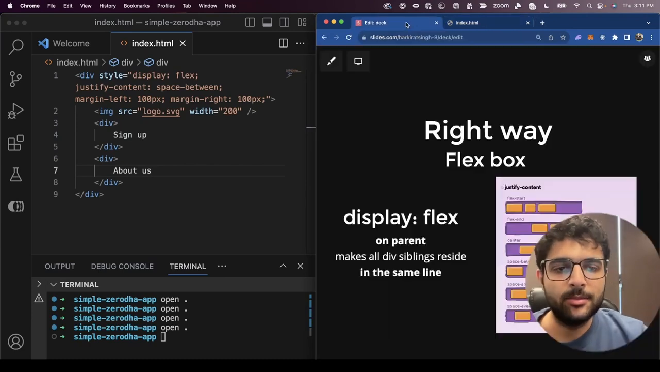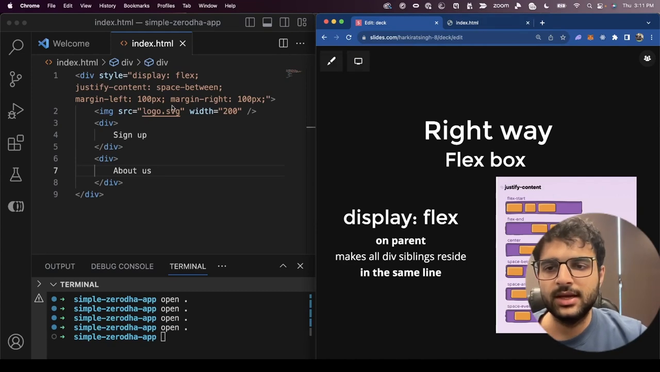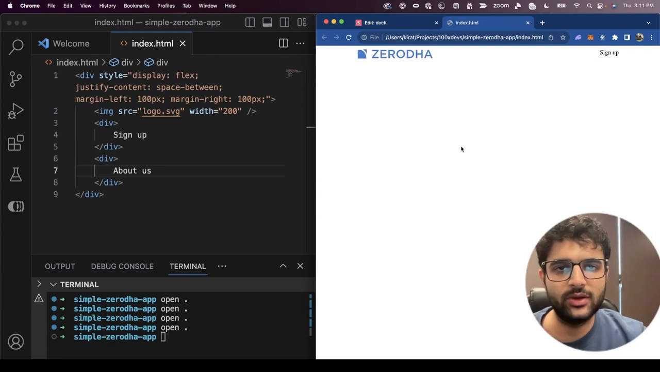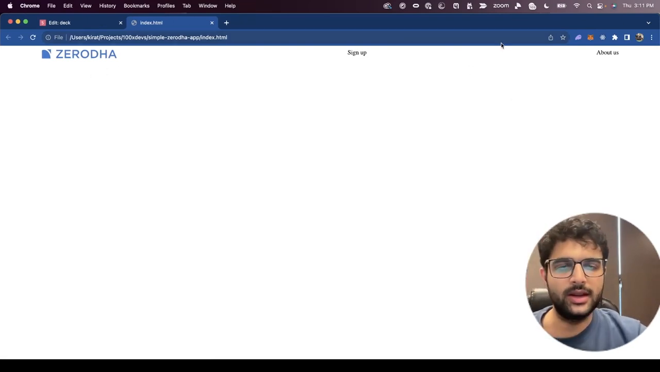Take a breather, maybe read through what space between does, and try to guess if I add this third child, will it work correctly or not? Feel free to pause the video, I'm going to proceed. I refresh, it does not appear correctly. They all are equally spaced. We don't want that. We want one child on the left, the other child on the right, and the second child needs to have all these elements right next to each other.